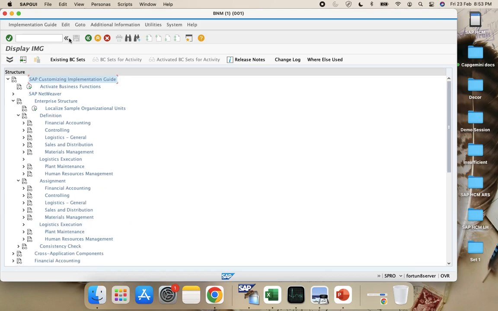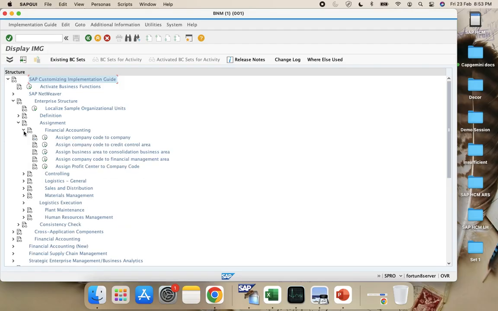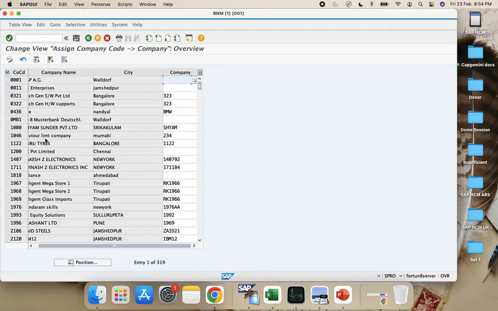Defining tab and assignment tab will be seen very much the same. But defining tab के अंदर हम चीज़ों को create करते हैं, assigning tab के अंदर हम चीज़ों को assign करते हैं, एक दूसरे के बीच में relationship बनाते हैं कि ठीक है अगर ये कंपनी कोड है तो वो उस कंपनी को belong करता है। So here I will go again into the financial accounting, and here you have this field assign company code to the company. Assign company code to the company.